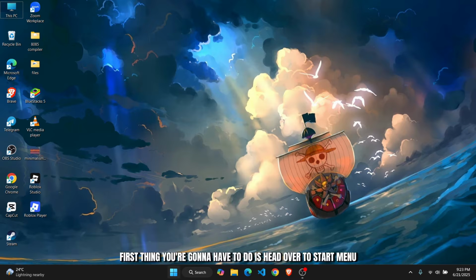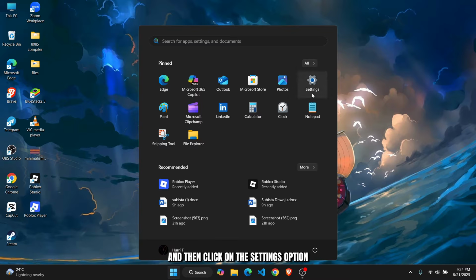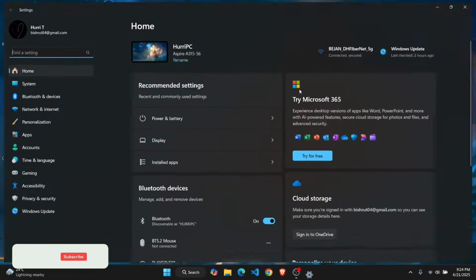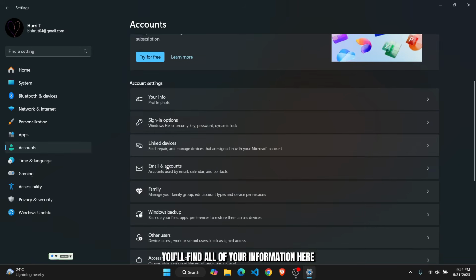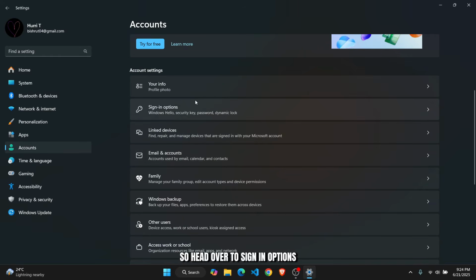First thing you're going to have to do is head over to Start menu and then click on the Settings option. Once you open up Settings, you're going to have to find Accounts. And right under Accounts, you'll find all of your information here. So head over to Sign In Options.